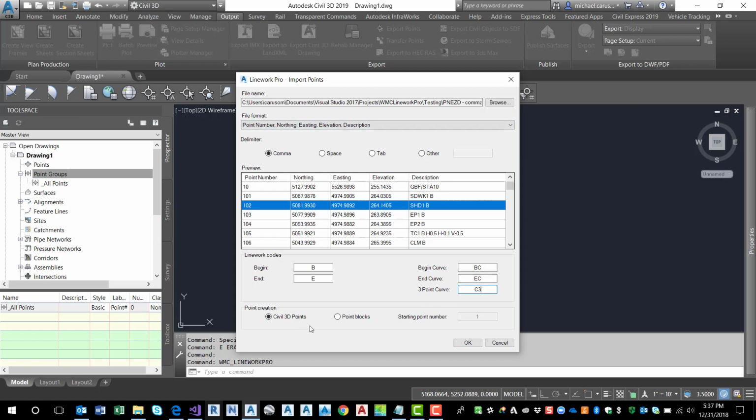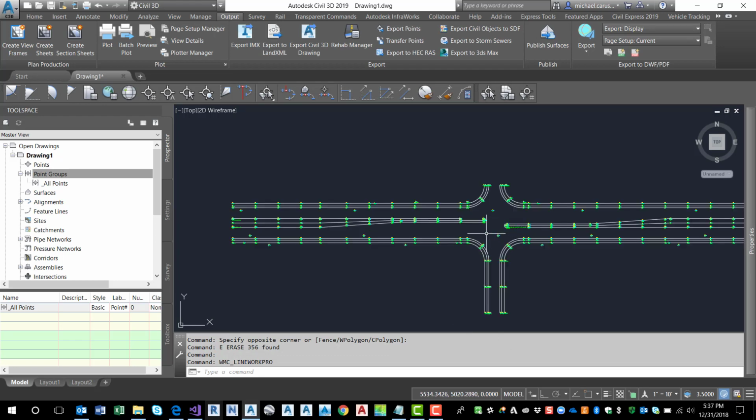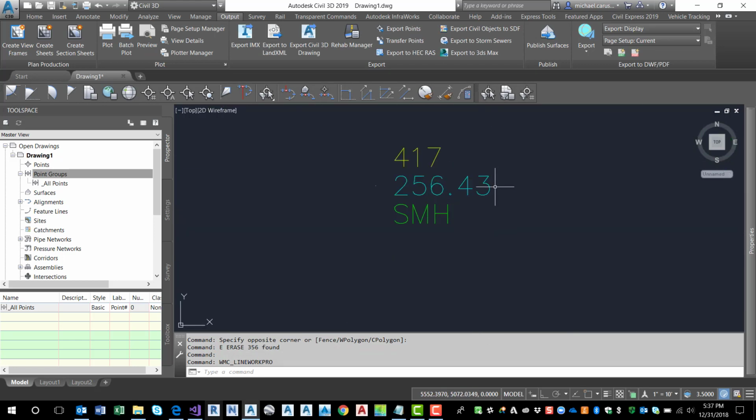For plotting points, if Civil 3D is detected, you'll have the option to plot Civil 3D points, or you can use the White Mountain CAD point block. So let's choose that and begin. You'll see here the points are imported. These are the White Mountain CAD point blocks with attributes for number, elevation, description.